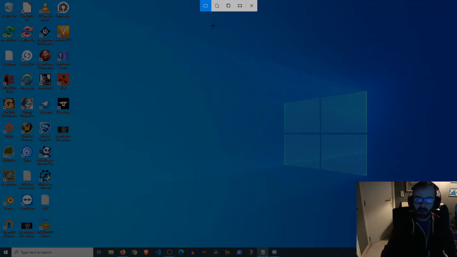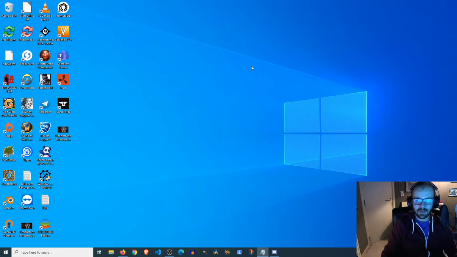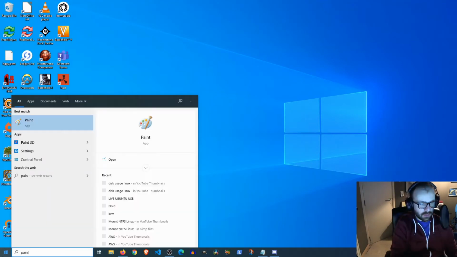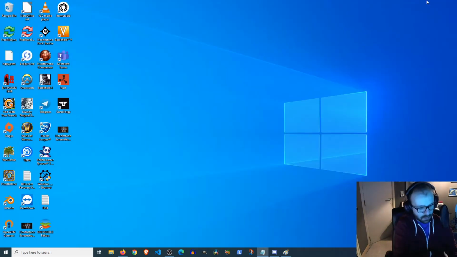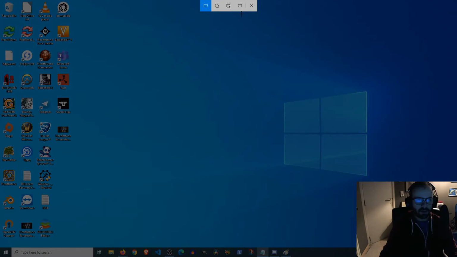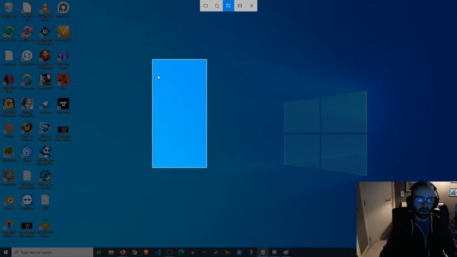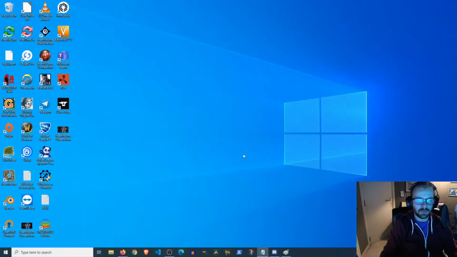I don't know if OBS picks this up, but this is going to give you an idea of how it will look, and then let's just go into Paint, for example, and we can just paste that in here. So let's just snip a window, for example. Let's just do this one.